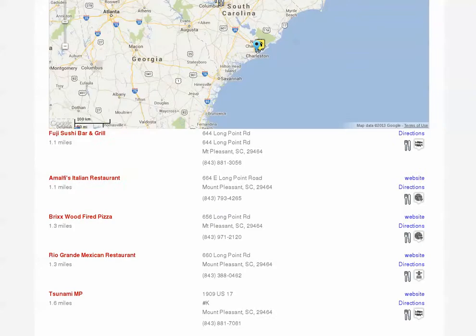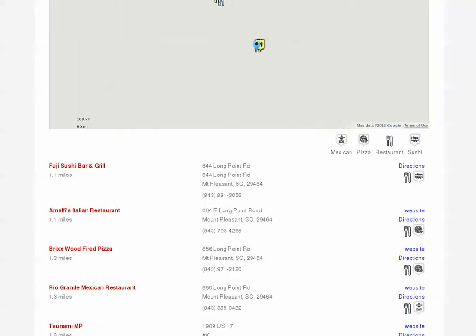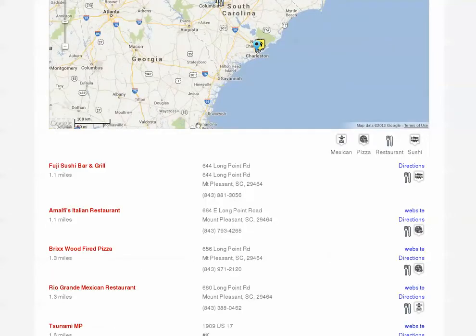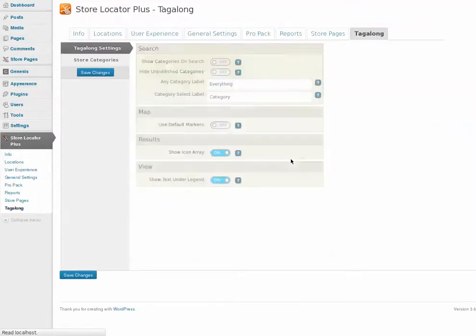So now when I come back to this page here with the Pro Pack that's compatible with version 4 of Store Locator Plus, you can see it put the legend right here just below my map, and you can see what each of these things means down here. And you can of course add other formatting to that. I can show you that there in a minute.